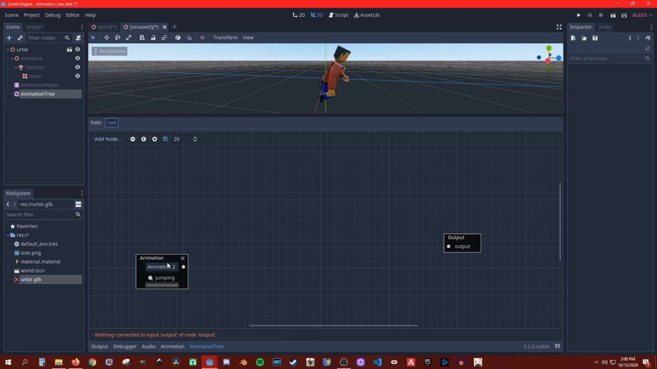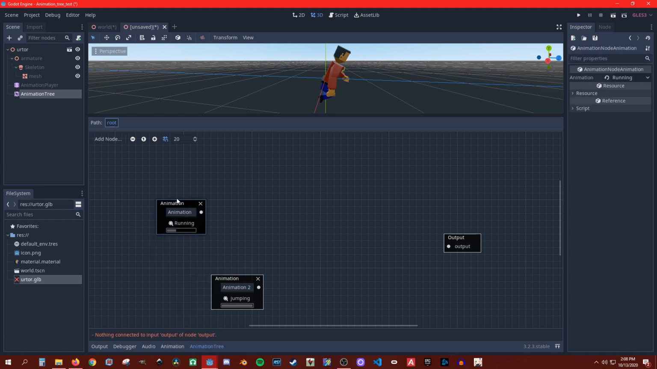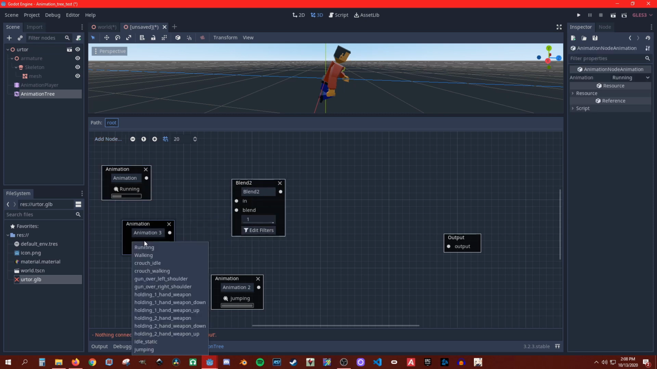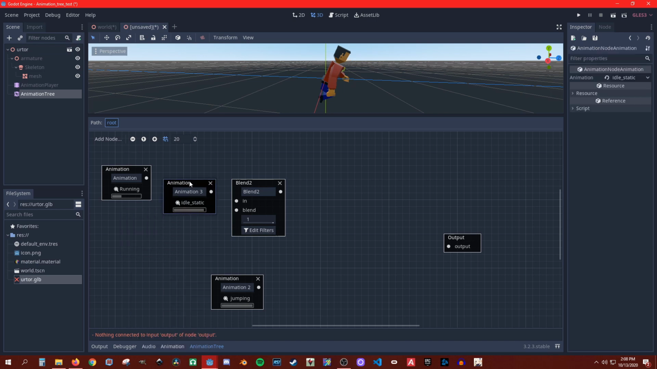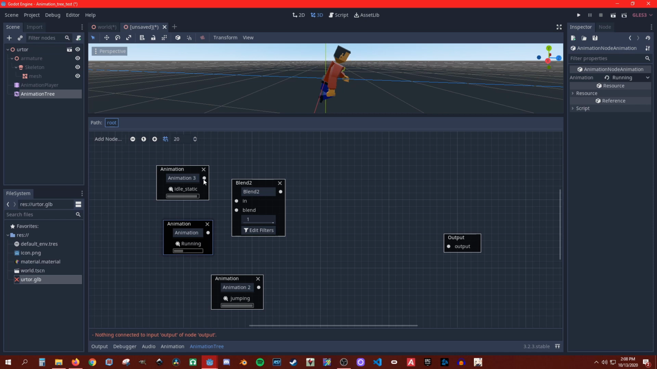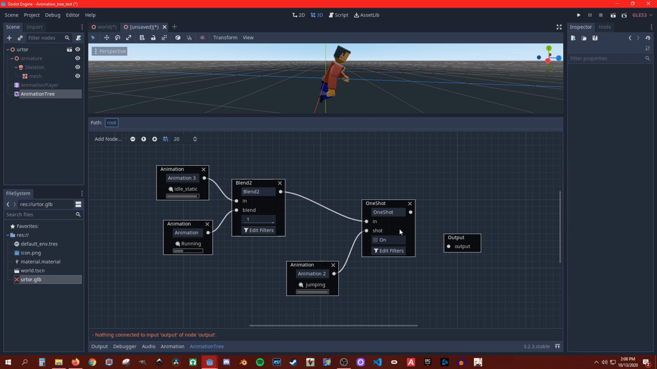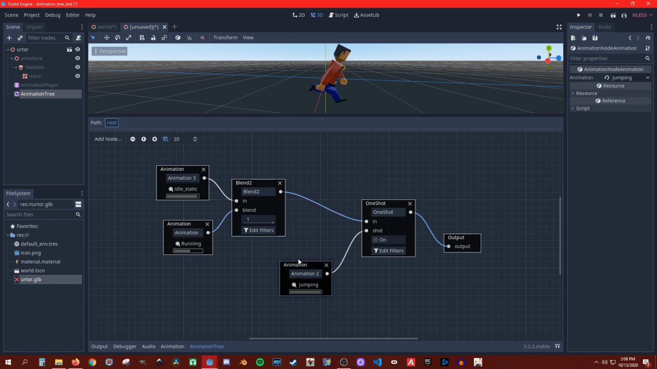So let's do the running one again. Running and jumping actually. So animation, running, then make a blend with it to idle static. So make that the original and then running. And then do a one shot here to jump in. Then connect that up. Run, jump. So that's pretty much it.